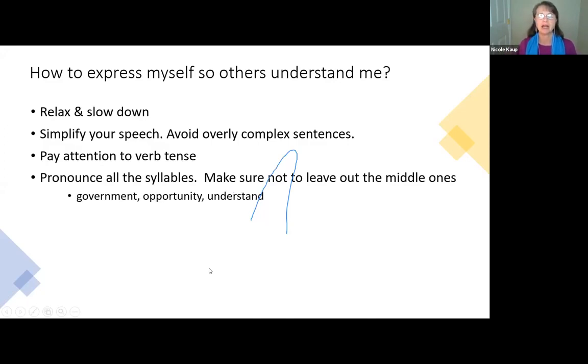Words like this: I sometimes hear Chinese speakers say something like government. Make sure it's government. You get all three of those syllables. Don't leave out the middle ones. Opportunity. Slow yourself down and make sure you get all those syllables in there. I've heard unstand a lot. Unstand? No, understand. So just a little quick pronunciation hint there. I know those longer words are kind of tricky, but slow down. It'll be easier to get them.